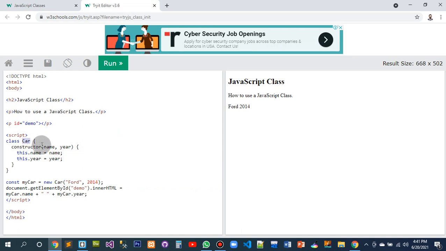Class car constructor name, year. this.name is equal to name. this.year is equal to year. This is the constructor method in a class, and a constant. myCar is equal to new Car Ford 2015, name and the year.